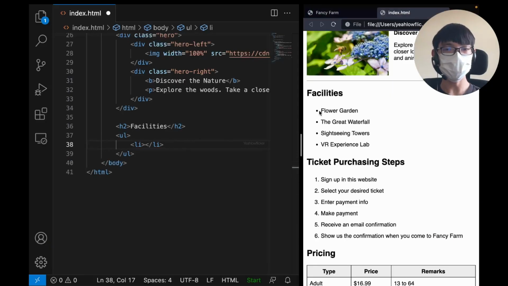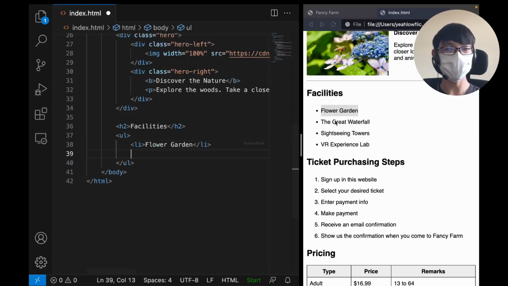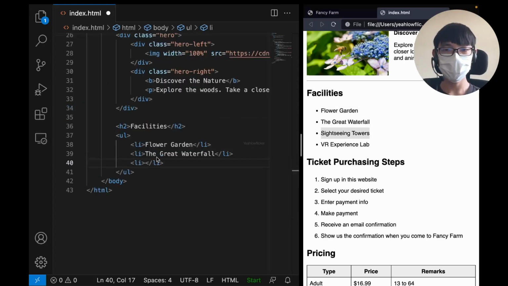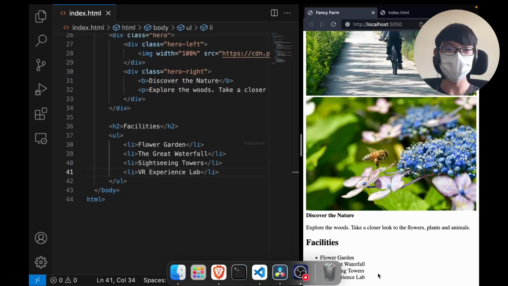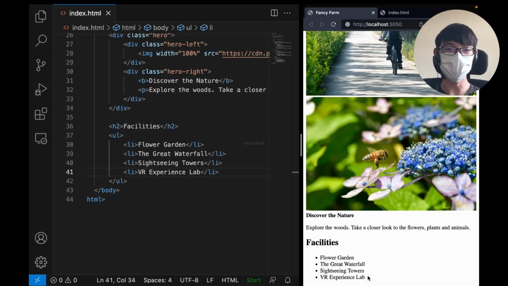Let's insert these items one by one. So if we have 4 items, we need 4 li elements. And there we go, we have created ourselves a list which is unordered. It uses bullets for each item.